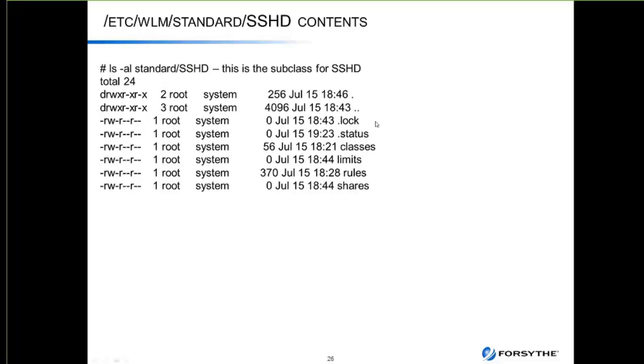What was interesting when I set this up was I found out it doesn't automatically create the lock file when I start WLM. In fact, WLM won't start unless I go into the directory and do a touch .lock, which was sort of annoying, but it's just a little catch-all that you want to watch out for. So whenever you create a subclass directory, just go in and create a .lock file.